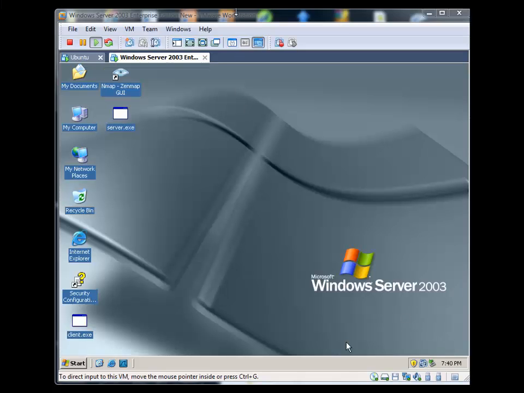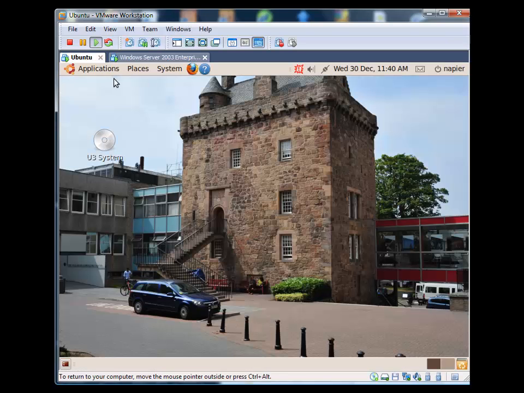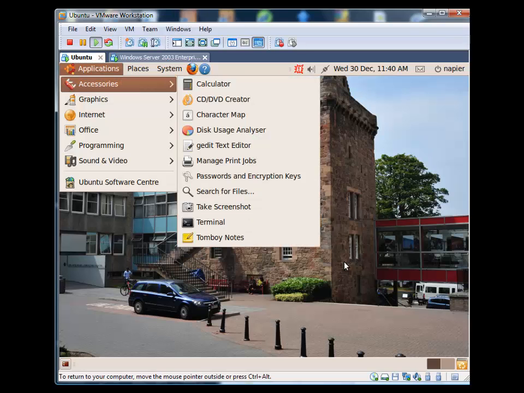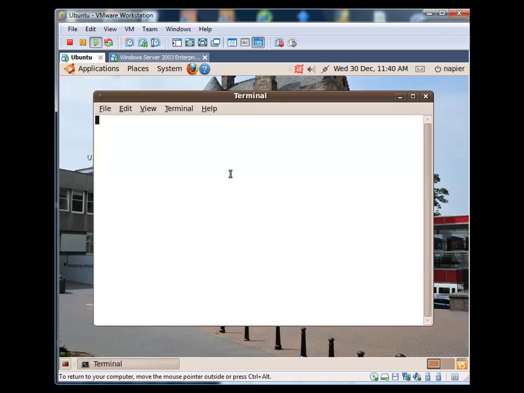Okay, so let's look at one of the vulnerability tests that we can run. So what we have is a Linux image here, and we should find that in here we have a few services running.